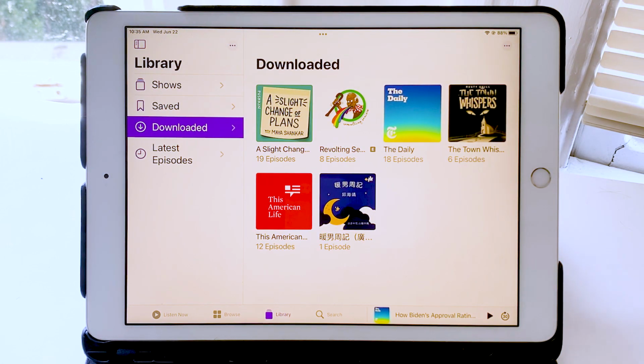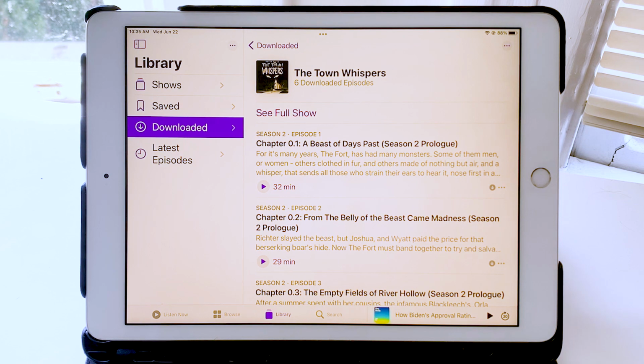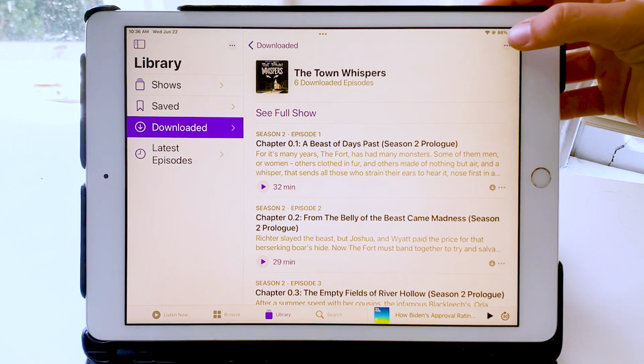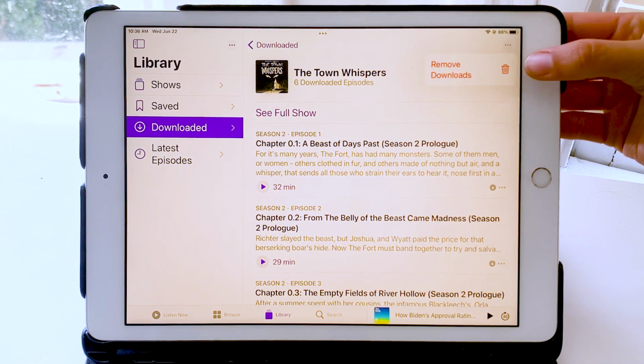Then we have downloaded. So that's a great feature where the episodes are downloaded, so they're saved to your iPad. So let's say you're going on a trip somewhere, you won't have Wi-Fi. No problem, you can just listen to these downloaded episodes without internet. Of course, they do take up space on your iPad, so don't download the episodes if you don't need to, or if you find yourself running short on storage, you can remove the downloaded episodes here.